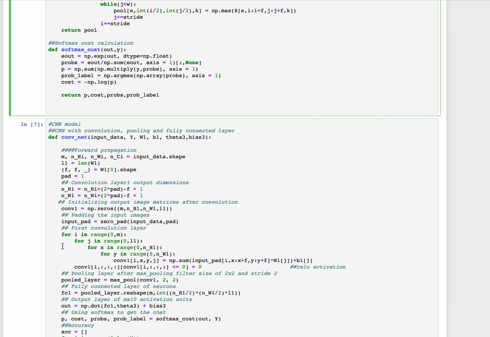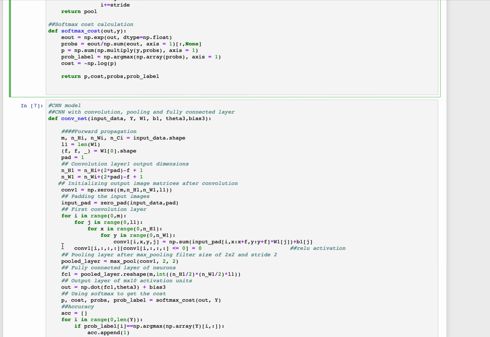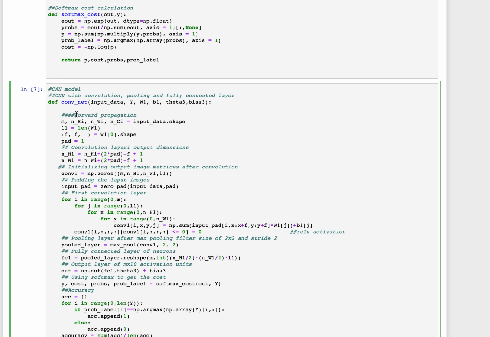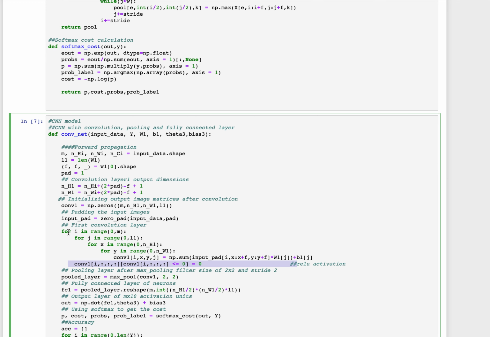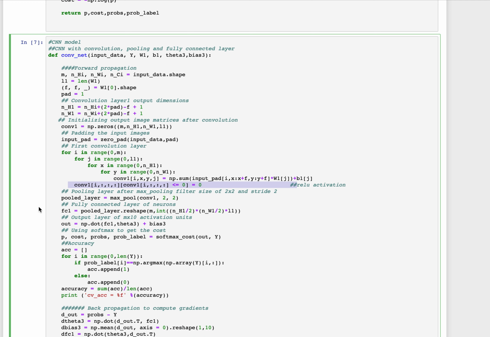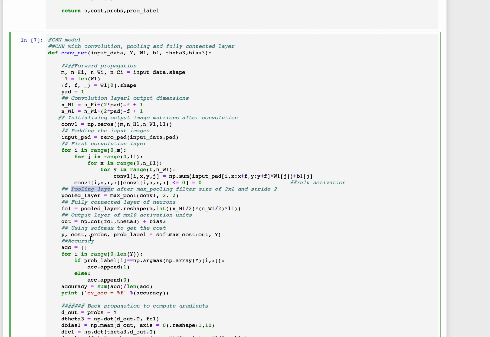For the CNN model, here is the code. There is forward propagation here, the convolutional layer 1 here, and also the ReLU activation. We also use it here. Then followed by the pooling layer and the fully connected layer. We also define the accuracy here.